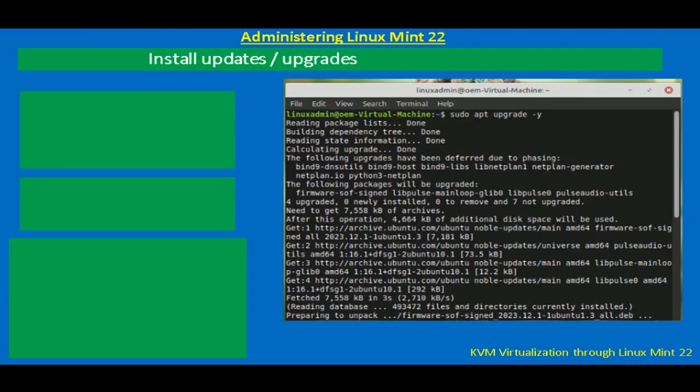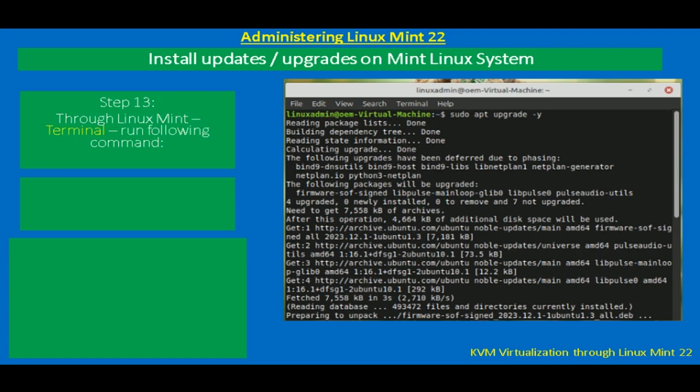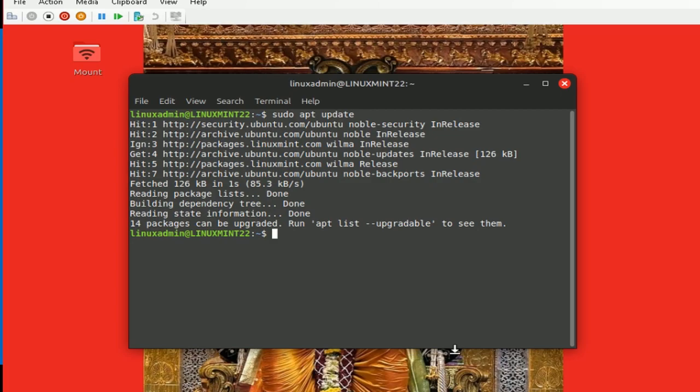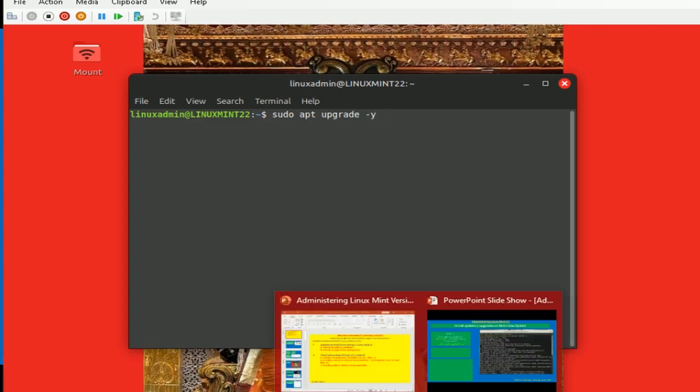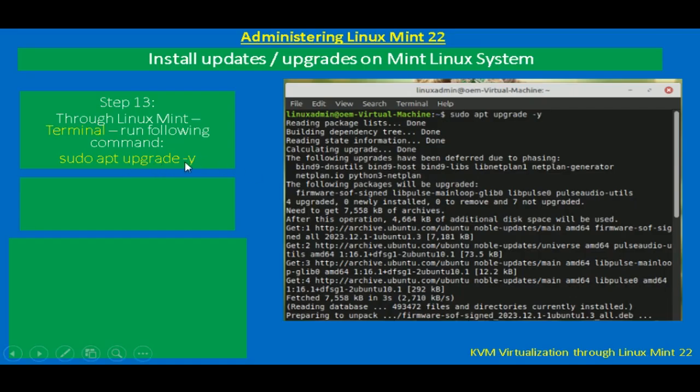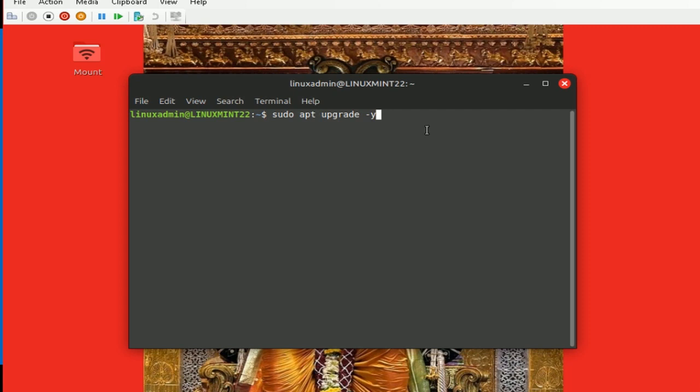Next. So this is the step we are currently doing, installing updates and upgrades on the Linux Mint system. So next, through the Linux Mint terminal, run the following command: sudo apt upgrade -y. So clear this particular screen. Sudo apt upgrade -y. Okay, let me see if this is the correct command. Sudo apt upgrade -y. Yes.